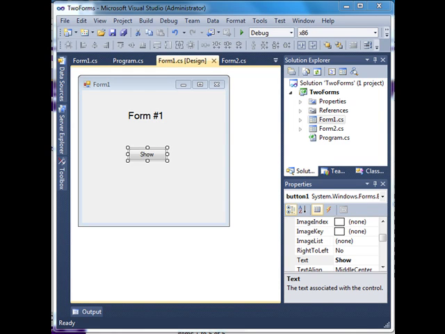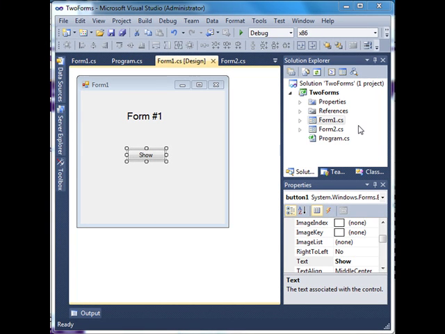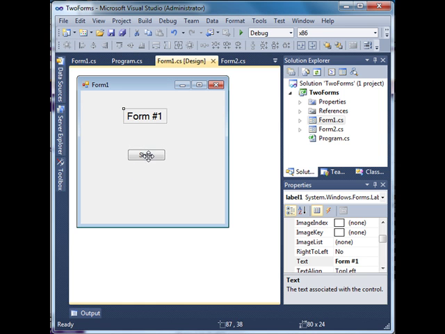Let's take a look at a project in C# where we have two forms inside of the project, and what we're going to do is either show or display one form or the other. In this particular case we have a project called two forms. On this one we've got form 1, and the second we have form 2. So here's the design for form 1. Simply a label and a button.